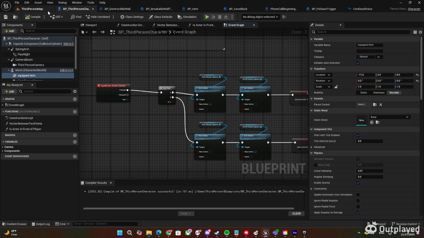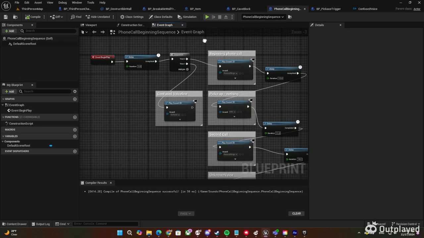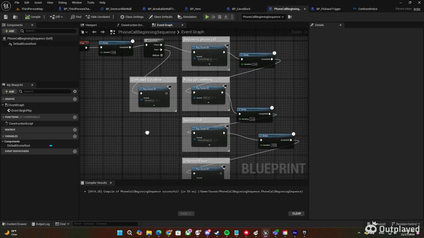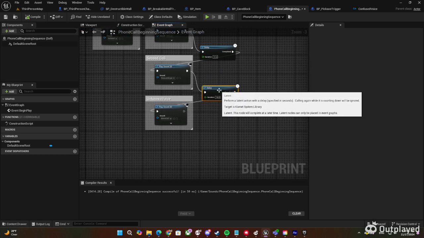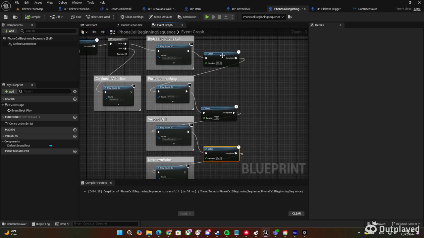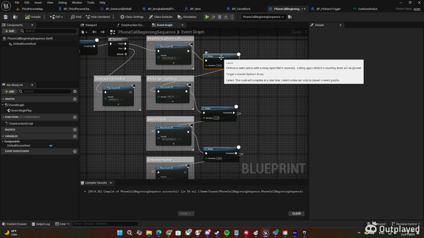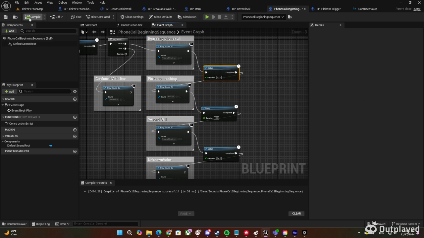And then you have, in the beginning, the phone call. Upon event play, delay a little bit. Then there's a sequence where you have the phone call ringing and the confused voice. Then there's a delay in between these two different guys for the second phone call and response from who is called Robert.